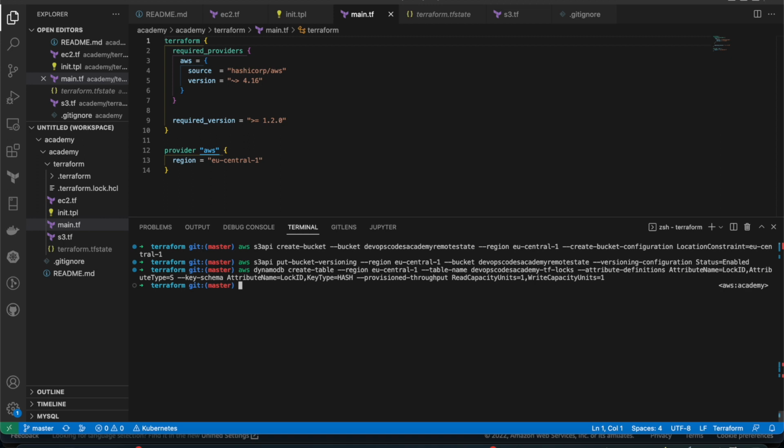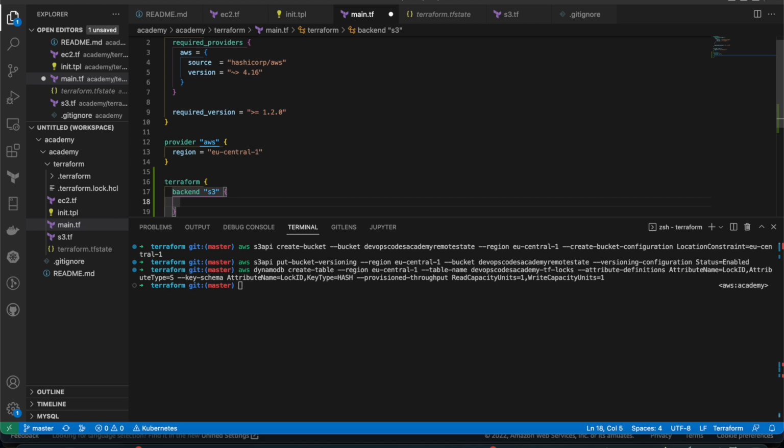So what we're gonna do now, we're gonna configure our backend. So what we have to do, we can go in our main, and we're gonna build a new block, Terraform backend, and we're gonna define it as S3. So first we have to put a bucket, the name of the bucket, which we have here.